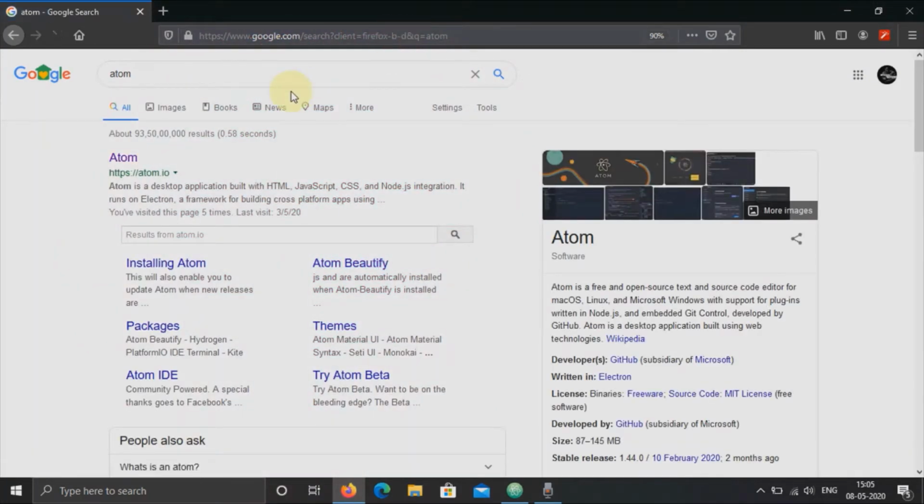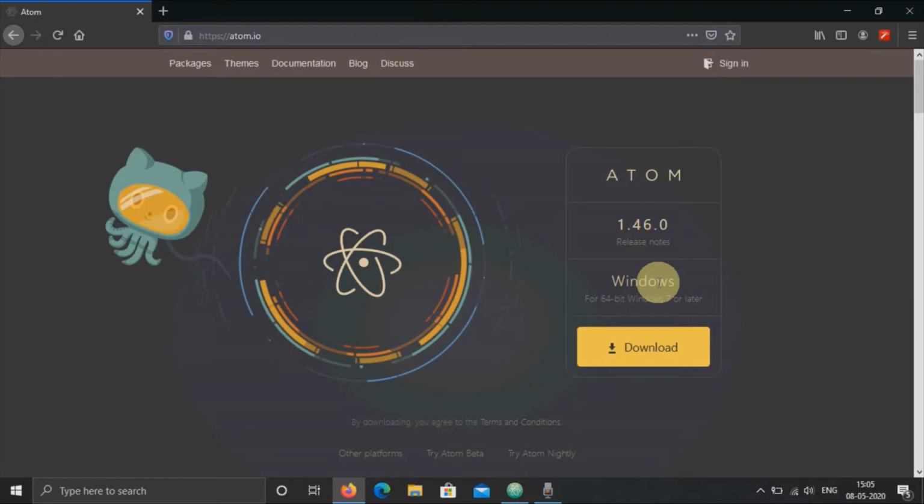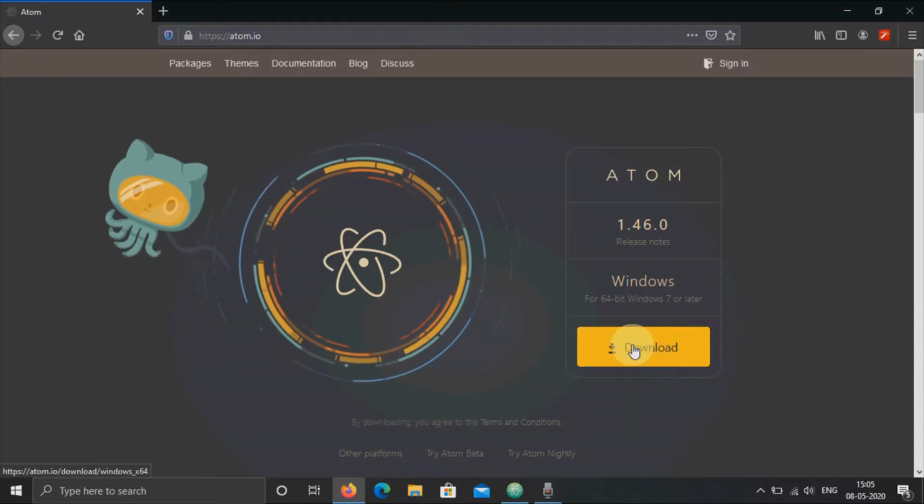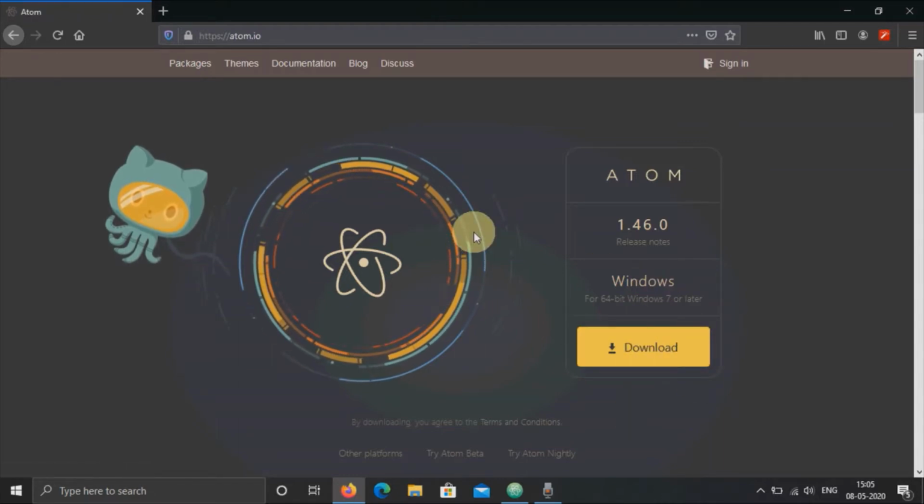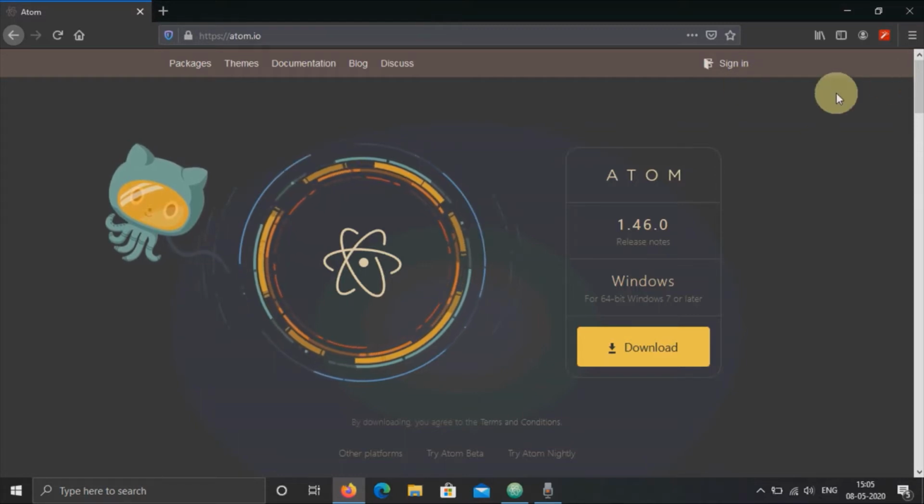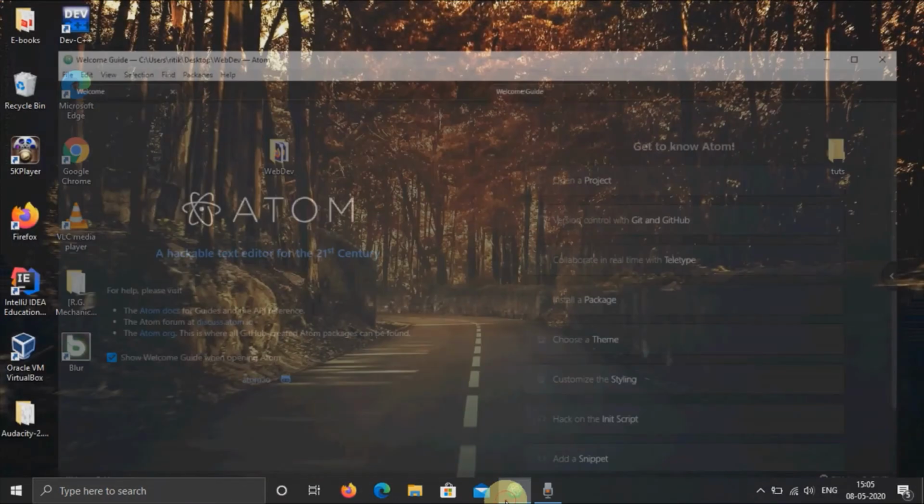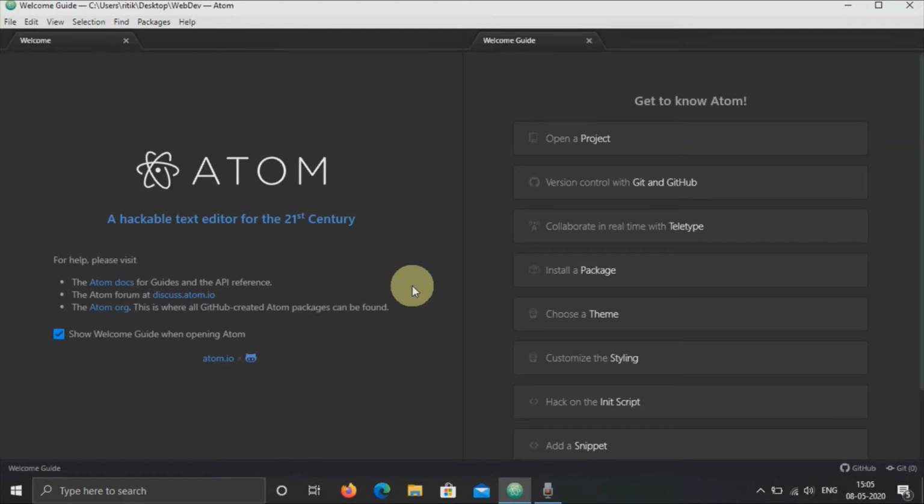A page like this will appear in front of you. Click on the first link. Now you can see the download link here. Now you can click on this download it and then install it. After you install it, I have already downloaded, so I'm not going to download it again, but once you install it, I'll tell you, a screen like this will appear in front of you.